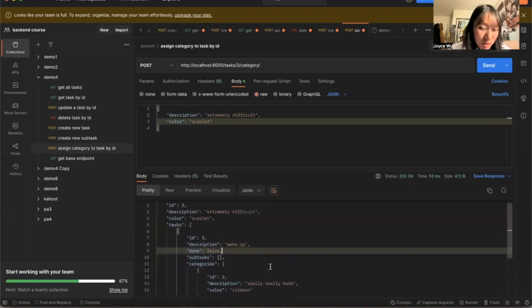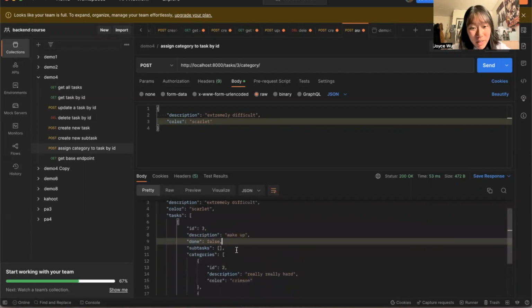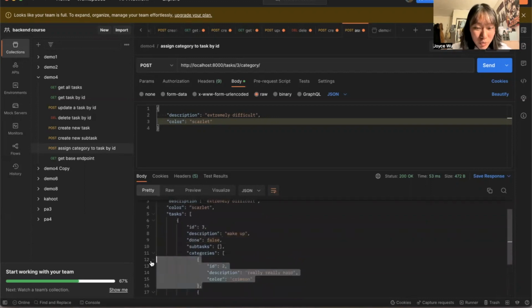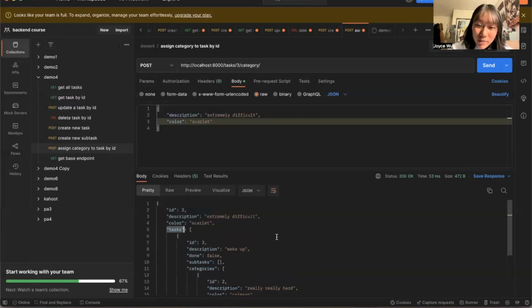We don't run into a problem of infinite recursion here, even though we have the categories field within the tasks, because we've called simple serialize when we've been asked to serialize the categories within a task. So we've been calling two different functions that don't correlate with each other. So it works out. Yeah, so that's basically the end of this demonstration.